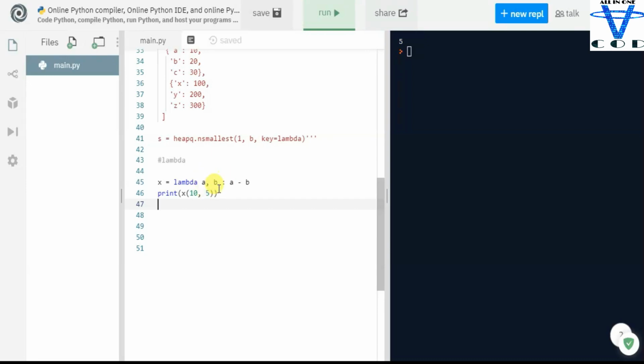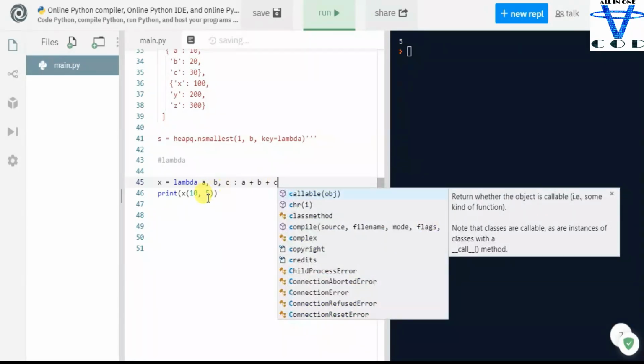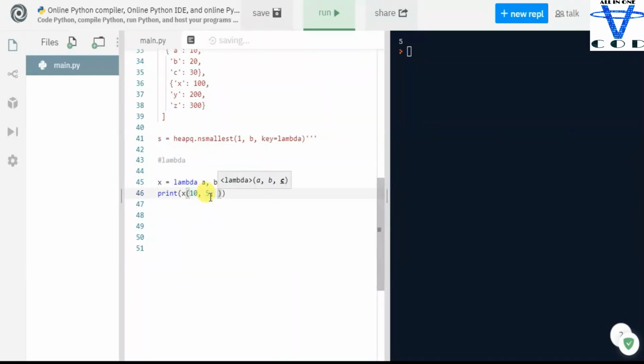Now you can again add a third value too. Let's add the values a plus b plus c. Let's add the values here. You can see you got 20. Now you got the point. Let's move on. Okay, so that's the simple lambda.